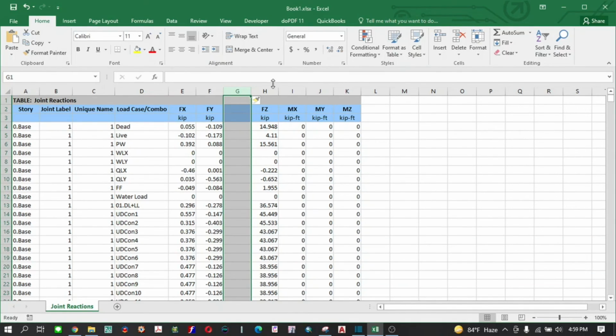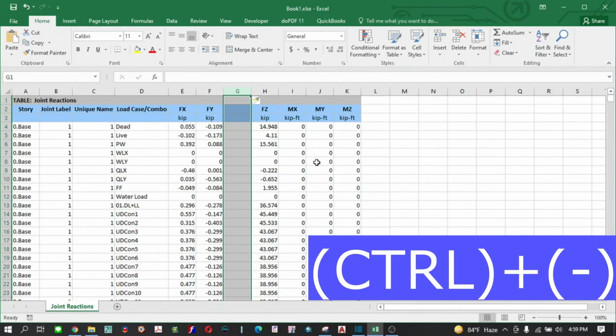In a similar manner, if I select H and press shortcut key Ctrl plus minus, then the column will be deleted.